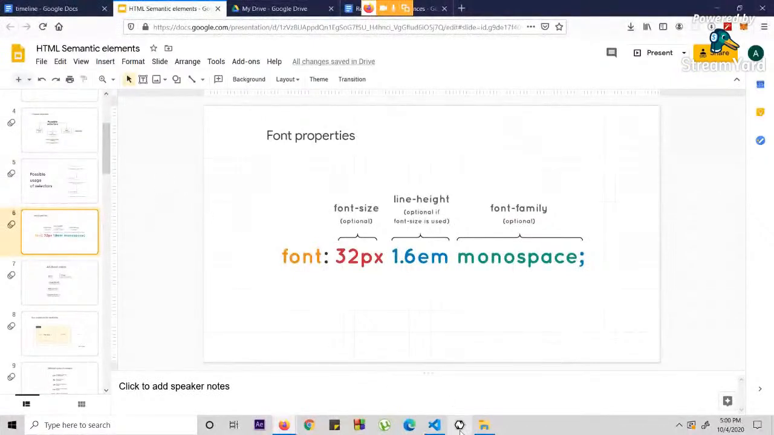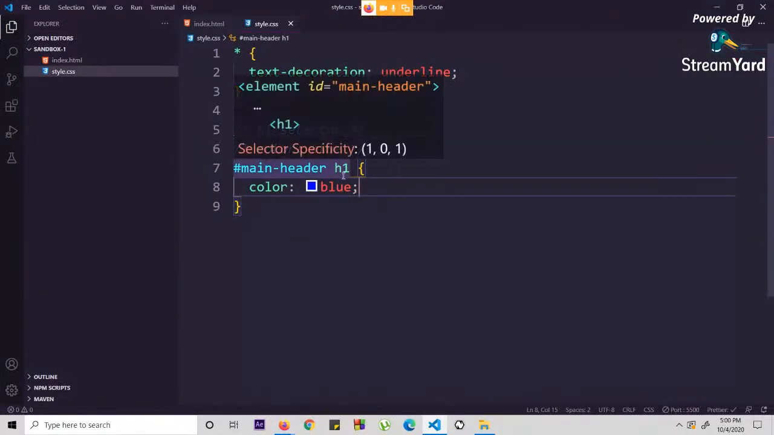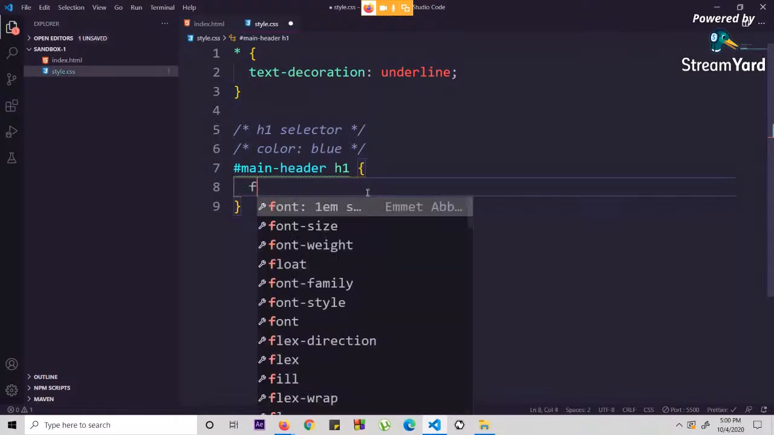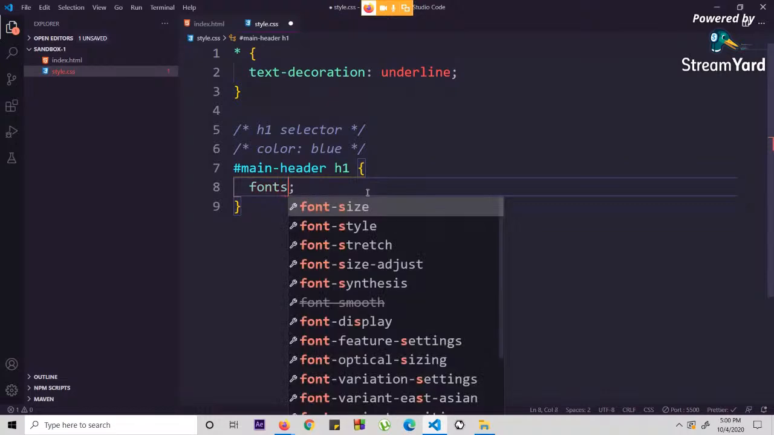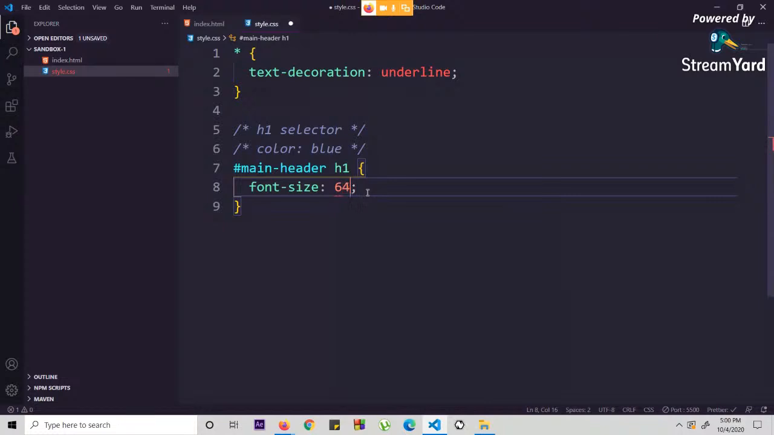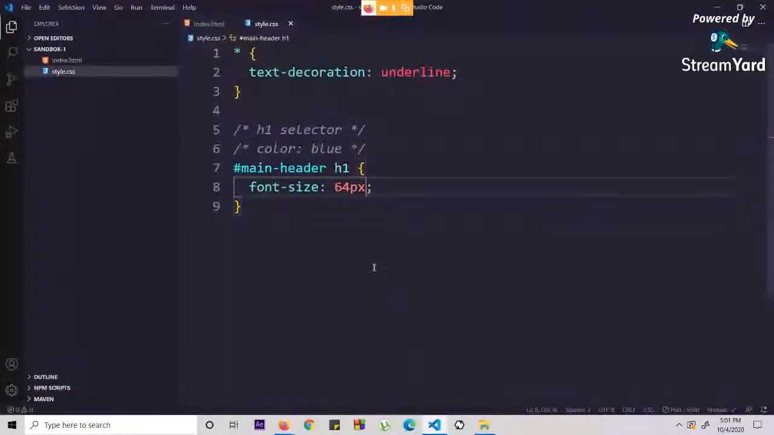Now let's start with font styling. Now I'll let the selector be. This selector only we will use. I'll get rid of color. If I write font size and give a size of 64 pixels, as you can see, this font has become 64 pixels big.